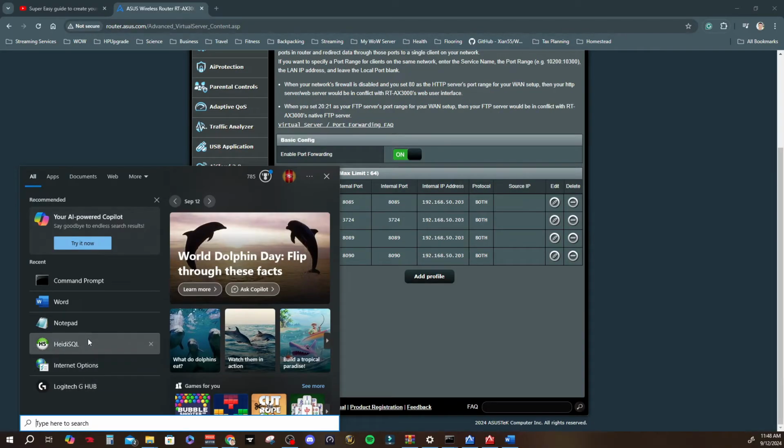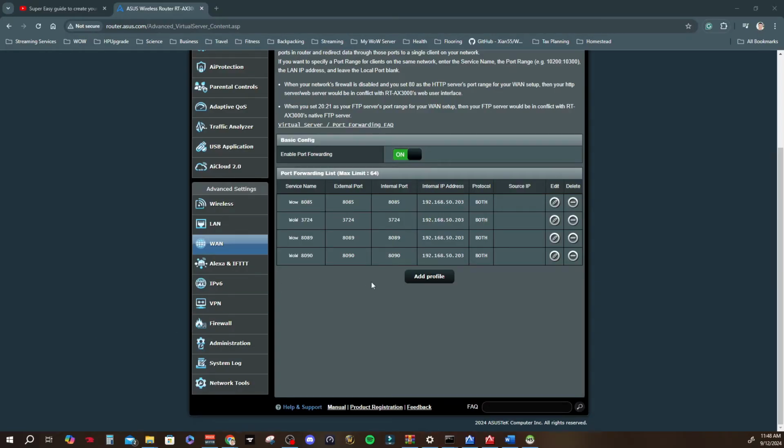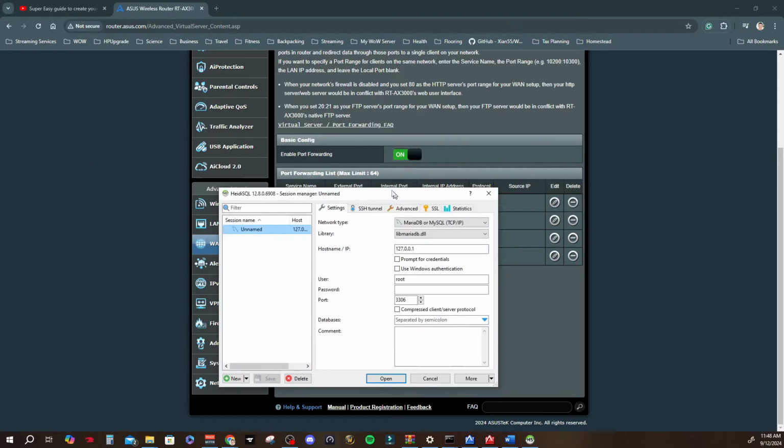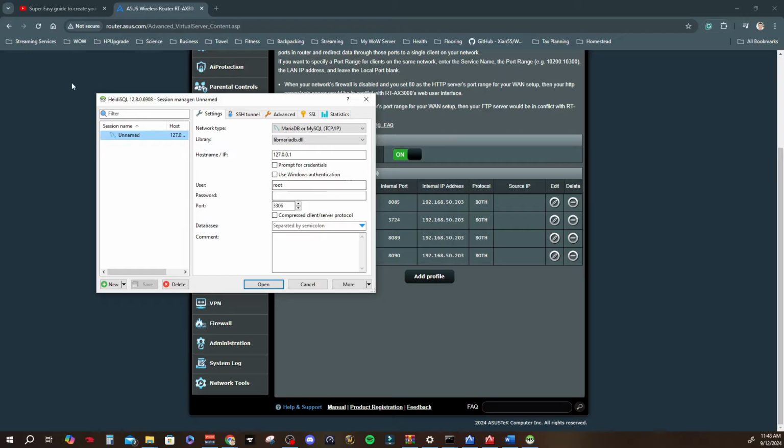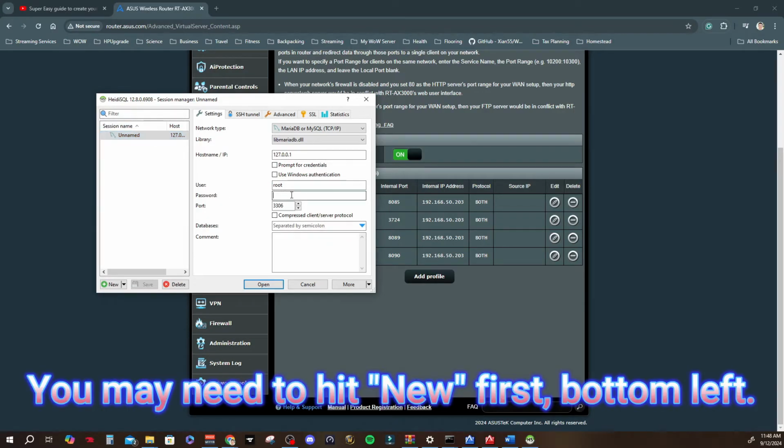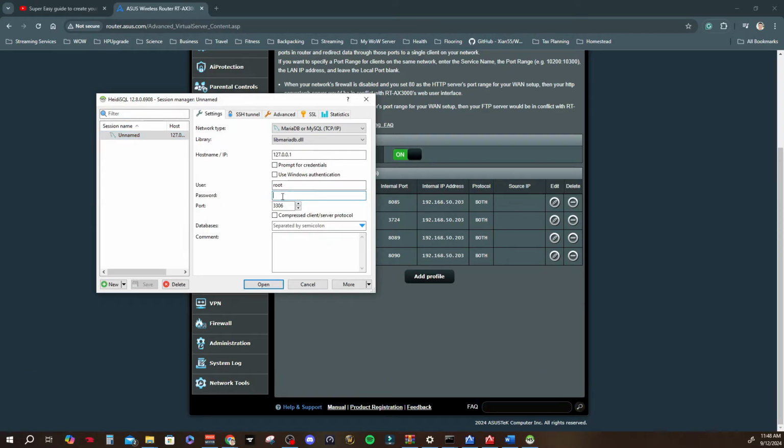The next thing we're going to do is open up Heidi SQL. This is the database management program that we're going to use. This should be the first thing you see. Now, I've seen the password be root before, but from the download that you should have gotten, it should be ascent.